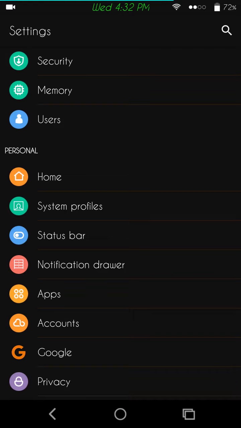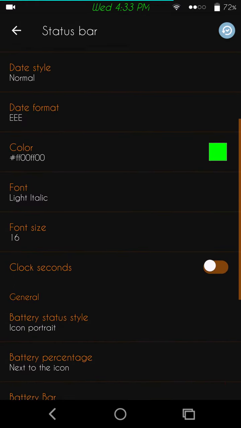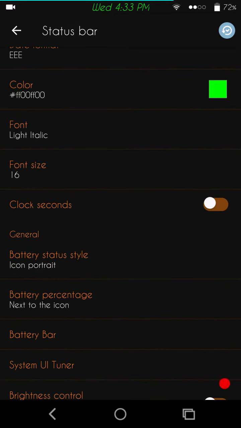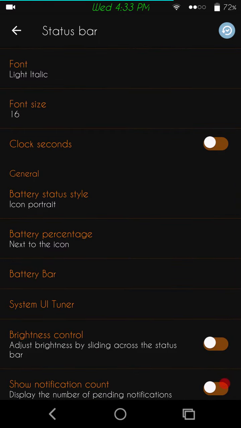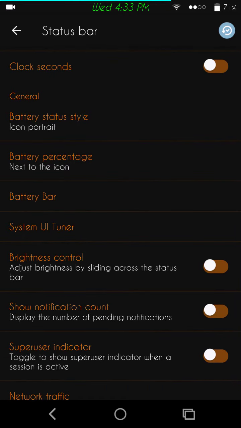Under status bar, these are your status bar settings. You have your clock style, your AM, PM, date style, date format, color, font, your font size. I love being able to change my font size. You can put your clock seconds on, all that. Battery style. I did try to run the 3-minute mod on this. It does not work. I don't know what's up with that because this is CyanogenMod based. Hopefully they will get that incorporated. But as of right now, it's not working.